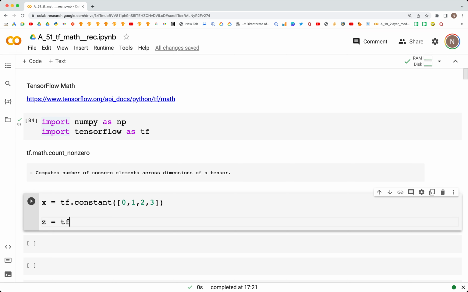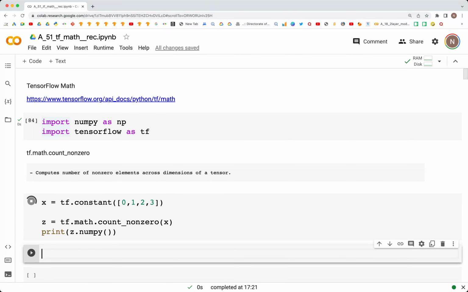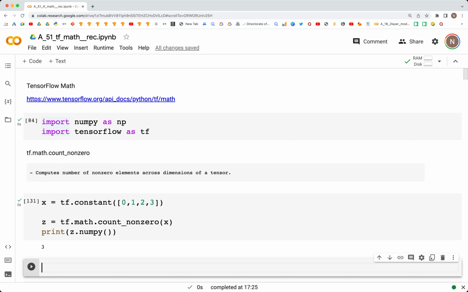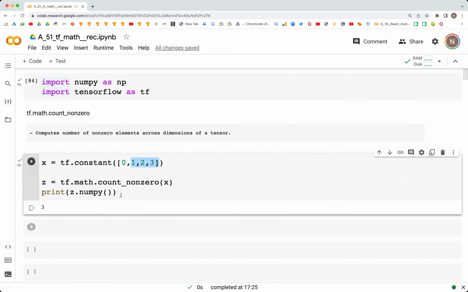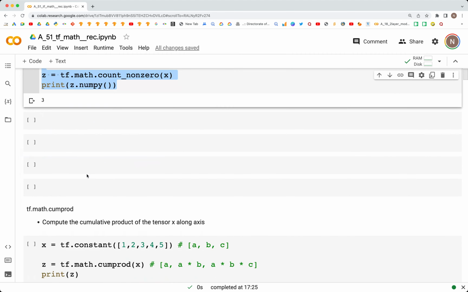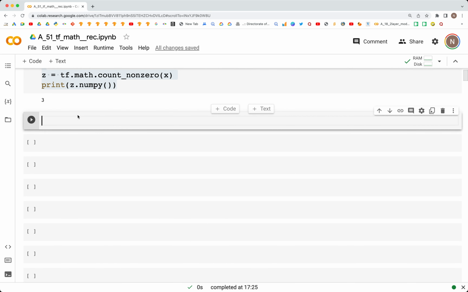For that, we'll type tf.math.count_nonzero, and in parentheses we specify the input tensor, and then we can print the value of z. Here I'm converting it to a NumPy array so that it's easier to read what we have in the output. So we get a value of 3, as we said before, because there are 3 non-zero elements in this particular tensor. If we have a two-dimensional tensor, let's see how it would work in that case.